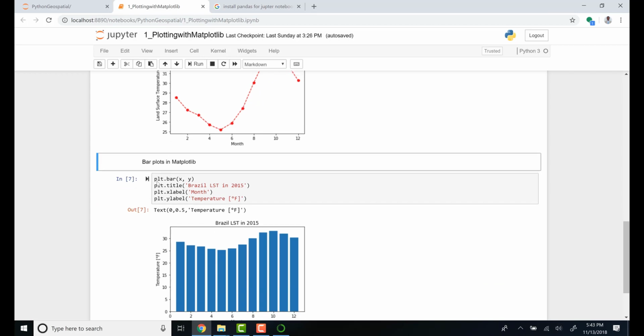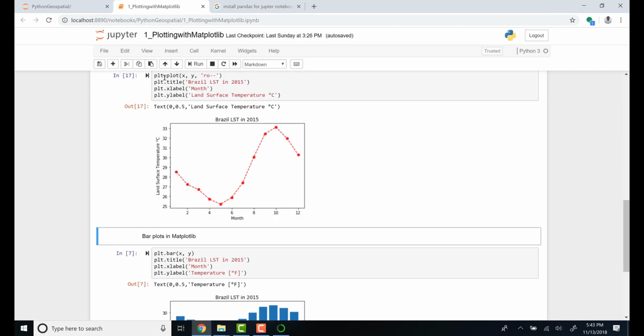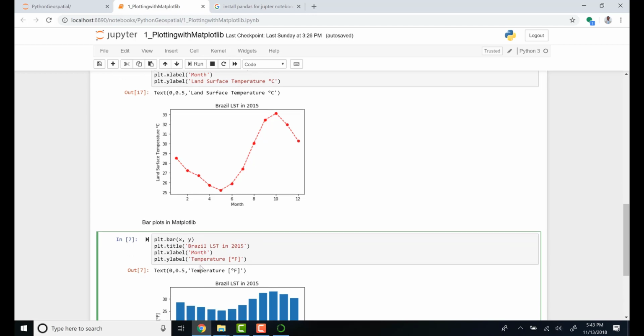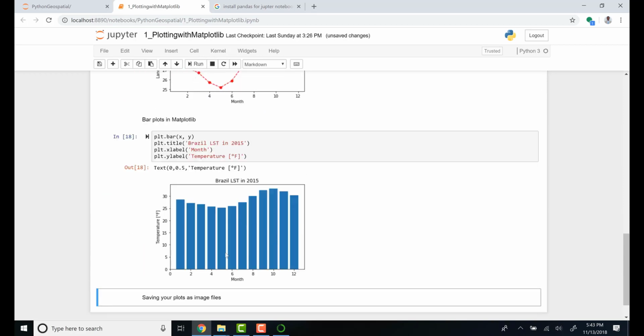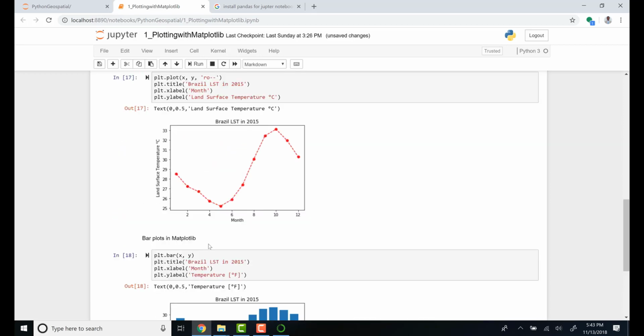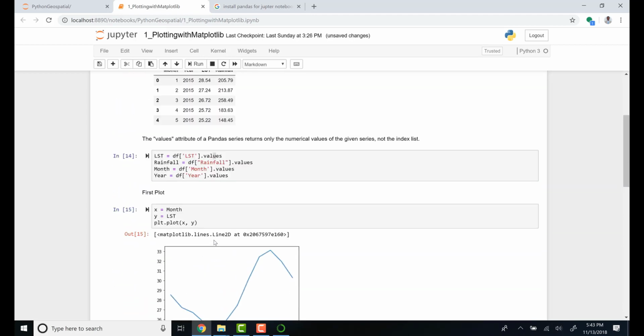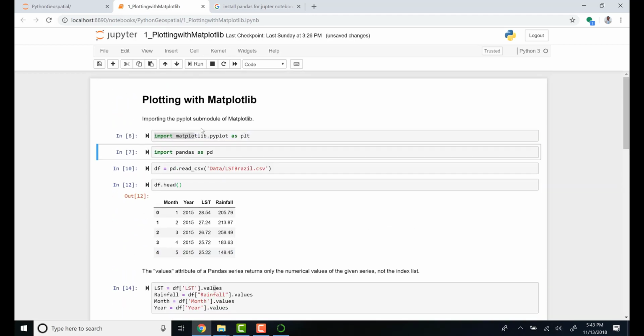And this is a line graph, so let's do a bar plot. To do a bar plot, instead of PLT plot, we do PLT bar, right? And then XY. And then we also just add title and X and Y label. So if you run this script, it will just give us a pretty nice looking bar plot instead of a line. So that's how we can do some plotting using the matplotlib package in Python, in a Jupyter Notebook, right?